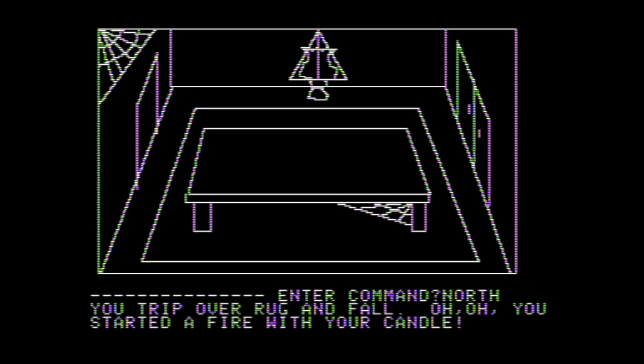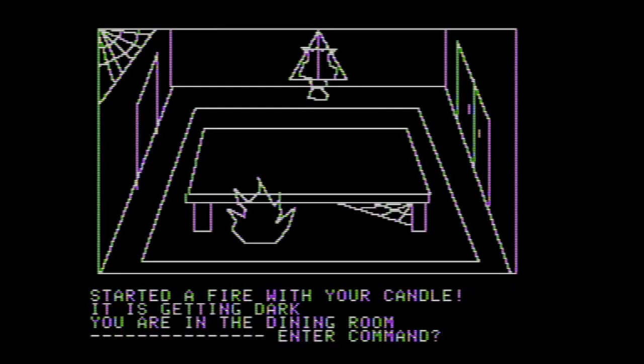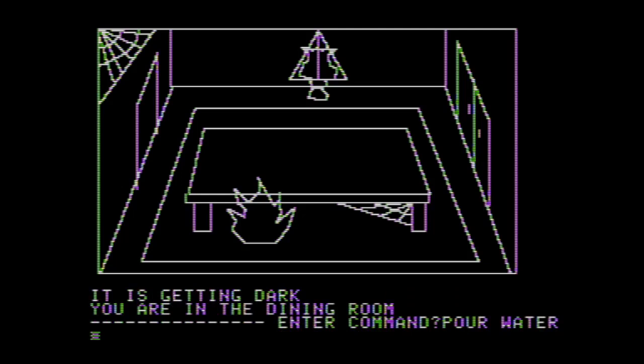You start, oh no, you trip over the rug and fall, and you started a fire with your candle, a very well animated candle fire, I should say. So, another pro tip, you have only time enough for one command here. You type in anything wrong, you misspell something, you will burn to death. And it's very sad, presumably, for someone. So, with that in mind, what do we do with fires if we have water? We don't use water. We pour water. And I can vouch, if you try using water, you will die.